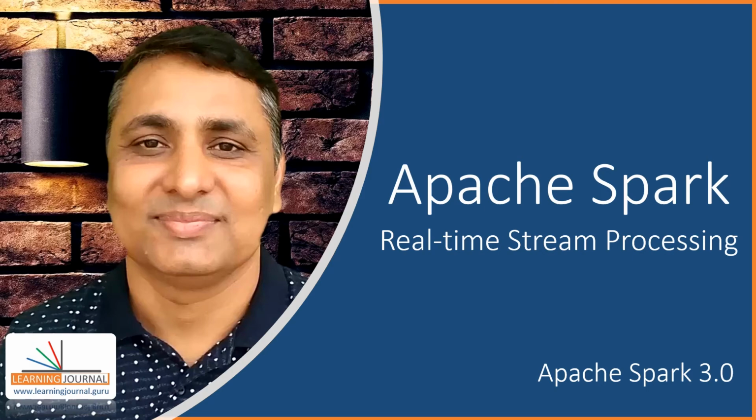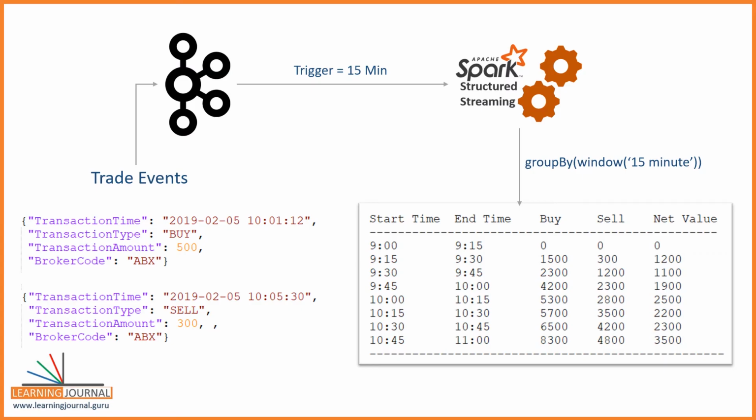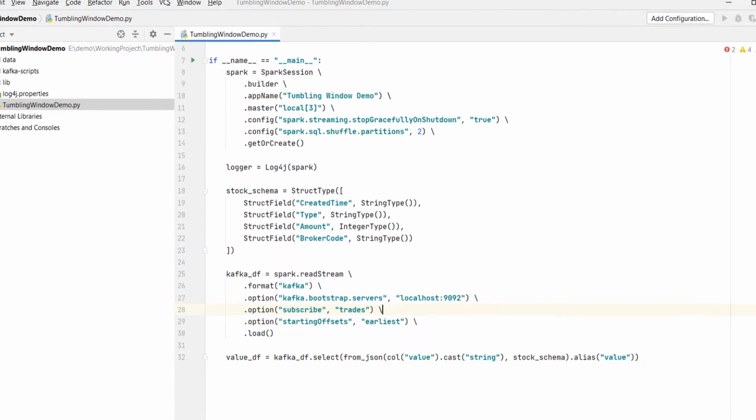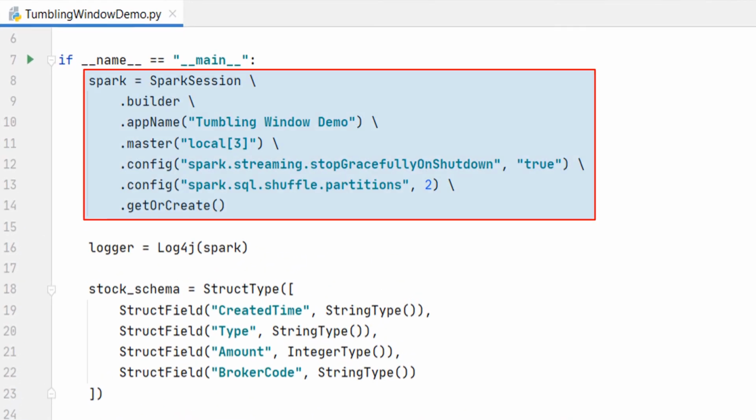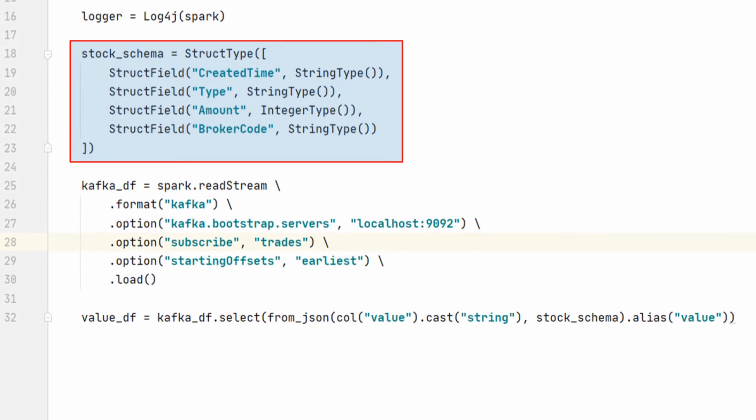Welcome back. In the previous video, I defined a simple problem. In this video, we are going to develop a solution for the same. So let's start. Here is my example application. I am creating a Spark session. Then I have defined the schema for my input records.